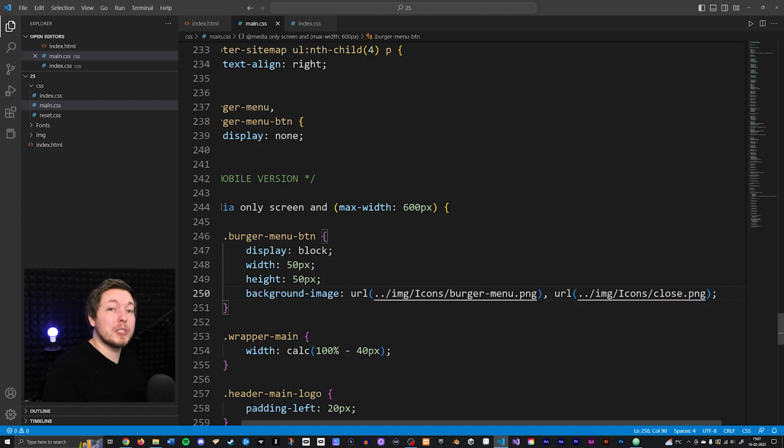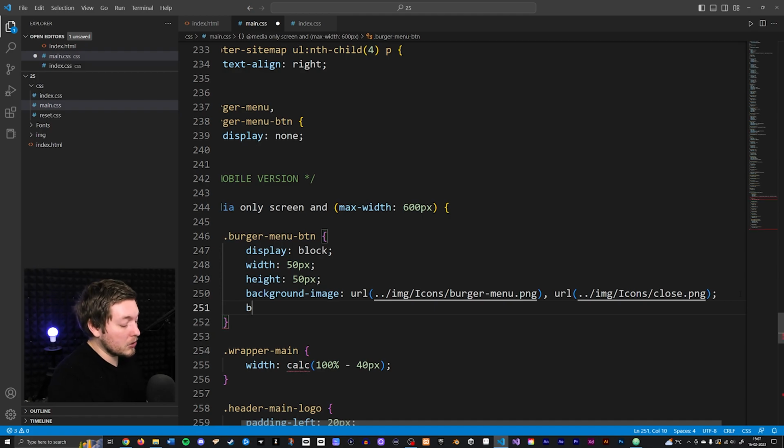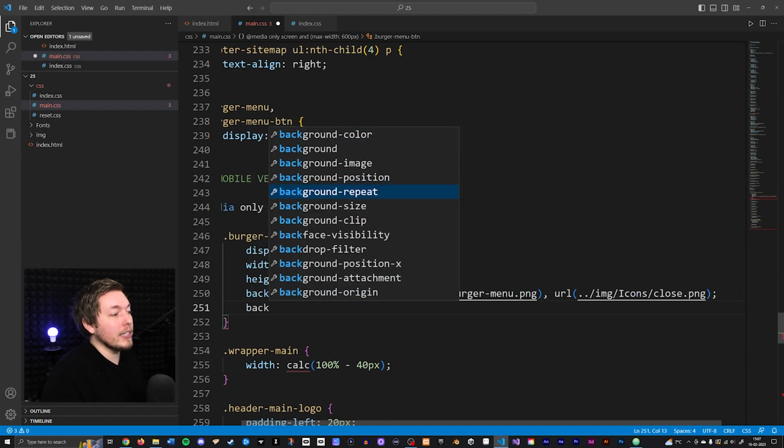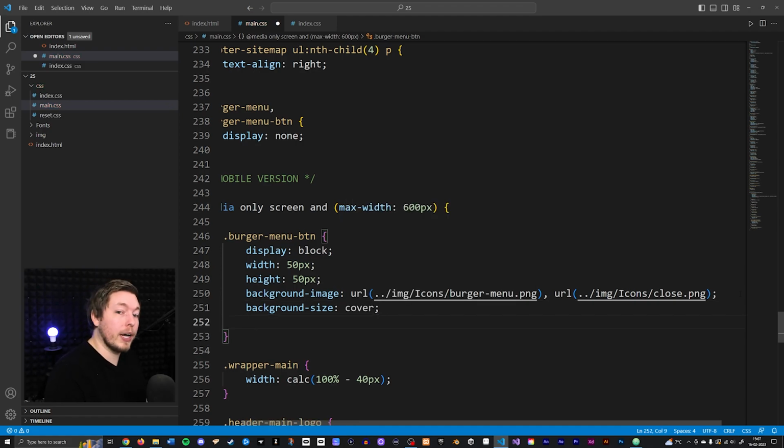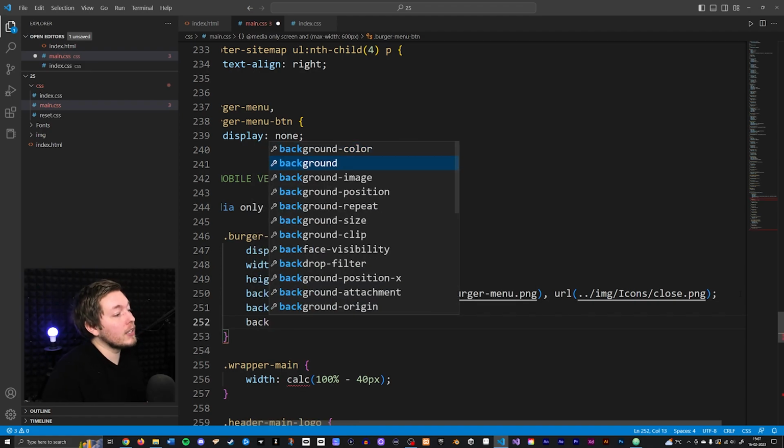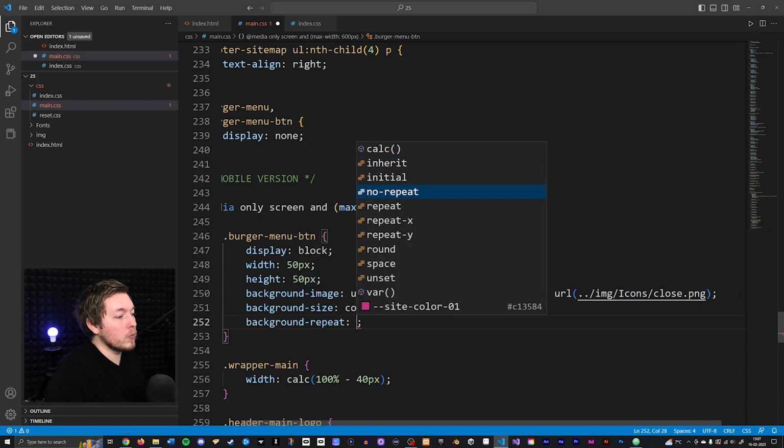And then I want to make sure all the styling for the background image is like it's supposed to be. So below here, the next thing I'm going to do is set a background size, and I'm going to set this one to cover. Then I want to go down below and set a background repeat, and I want to set it to no repeat.